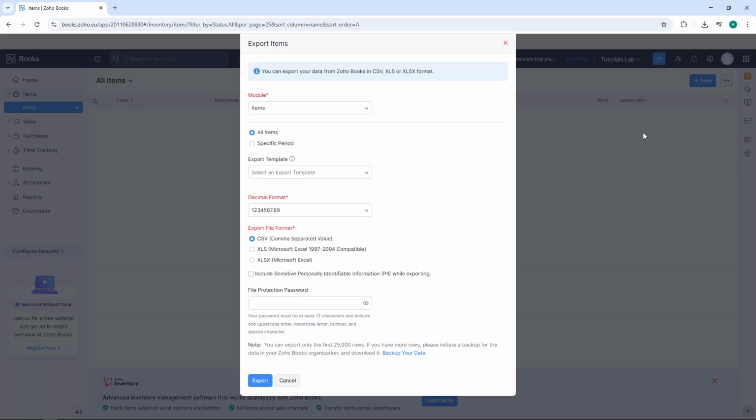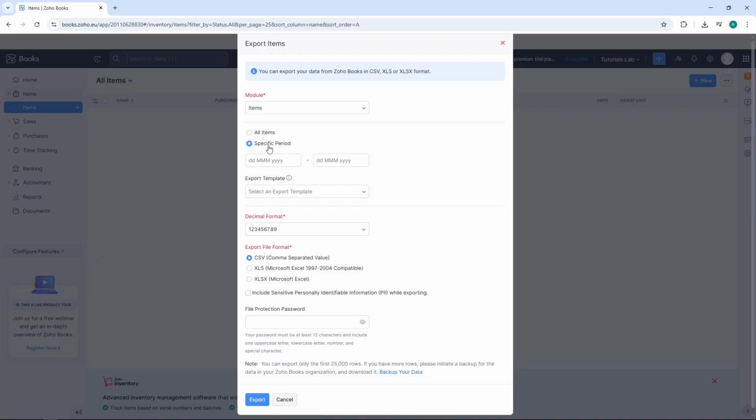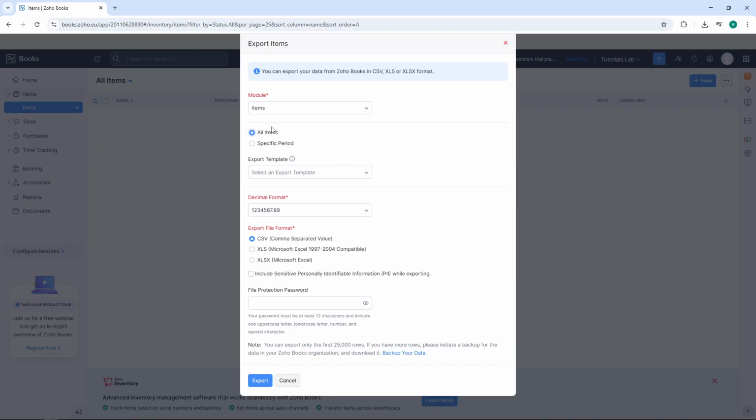A new window will pop up with several configuration options. From the module drop-down menu, click and select Items from the list of available options. Below that, you'll see radio buttons allowing you to choose between all items or specific period. If you select specific period, you'll be prompted to enter the exact date range you want to export. You'll also need to select a template and decimal format that matches your reporting needs.